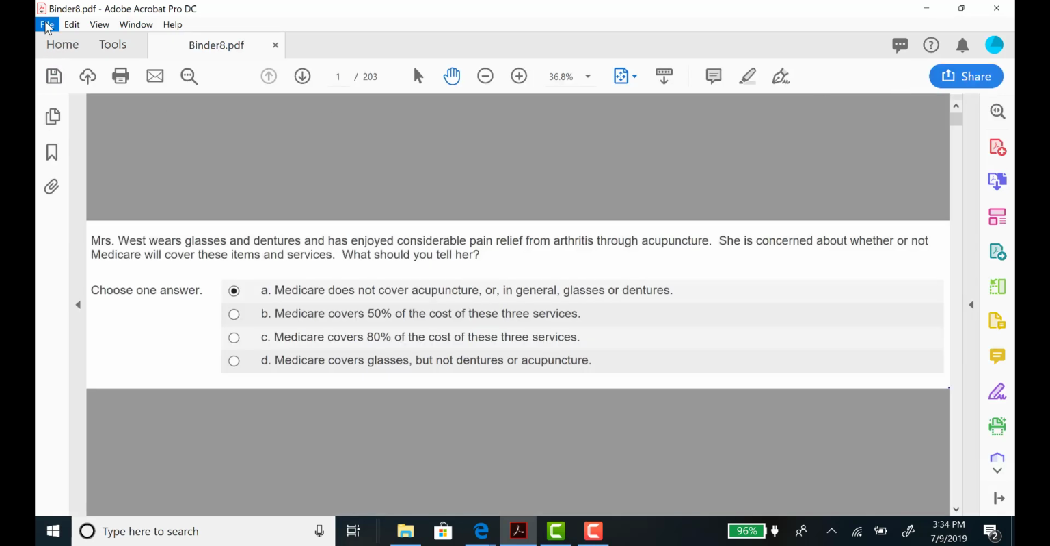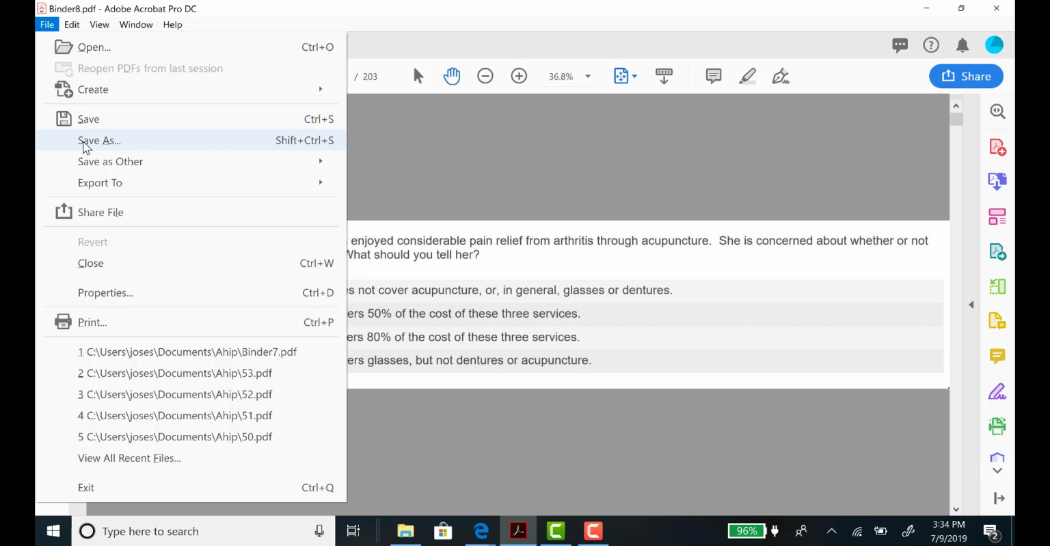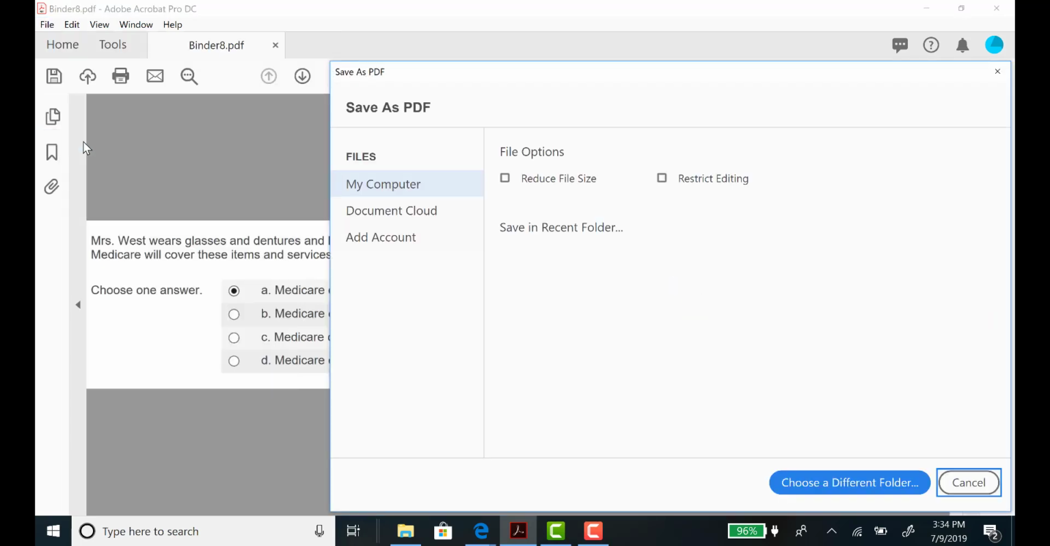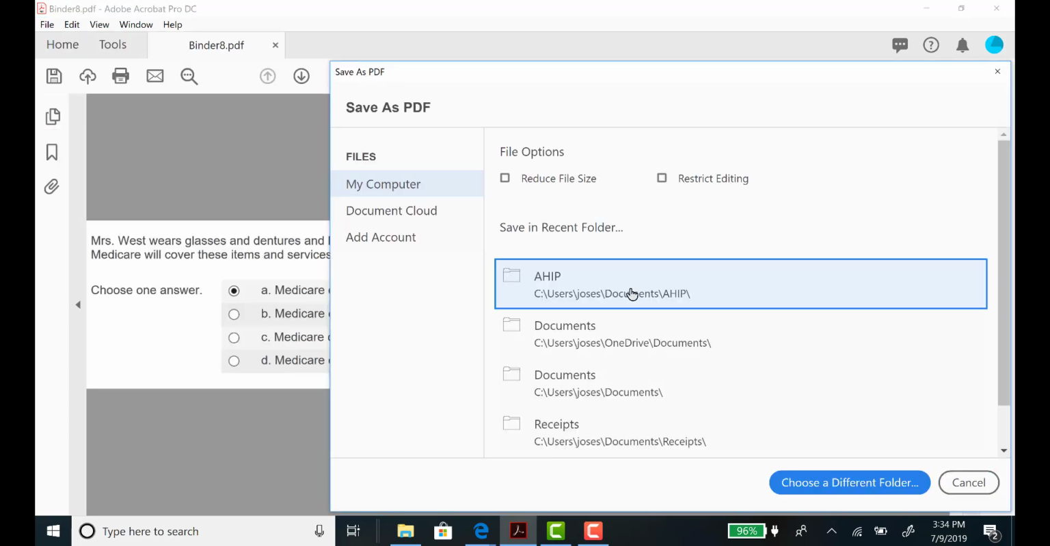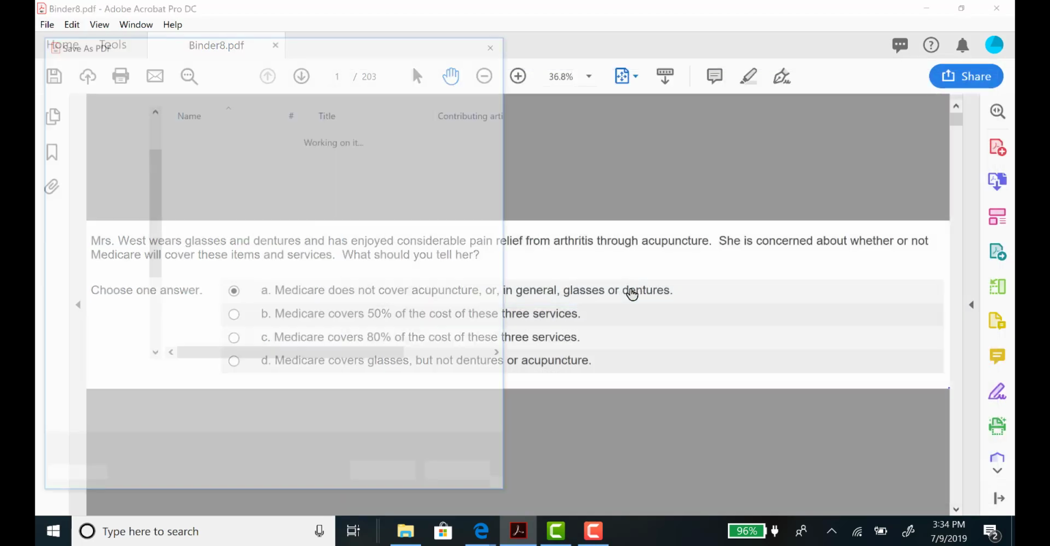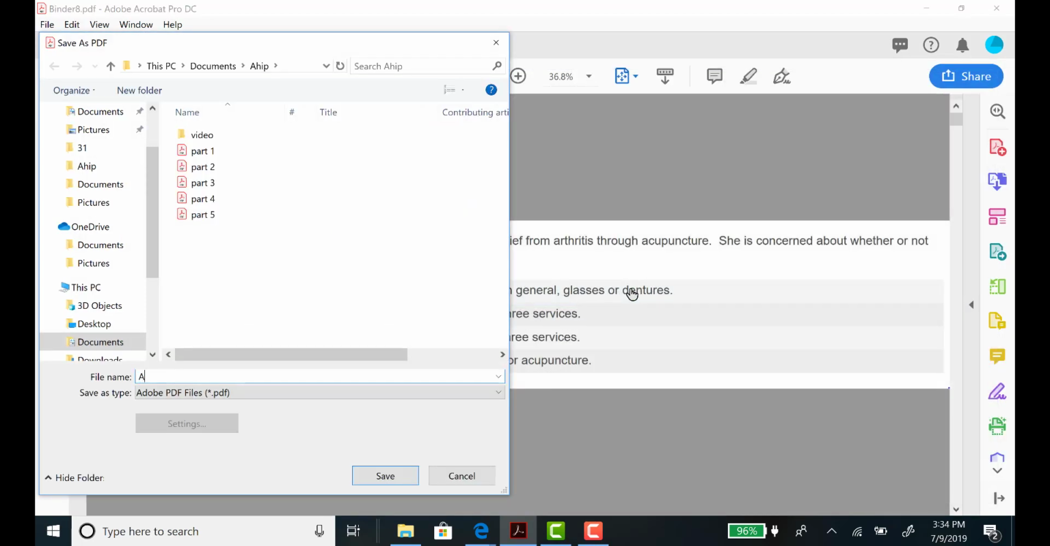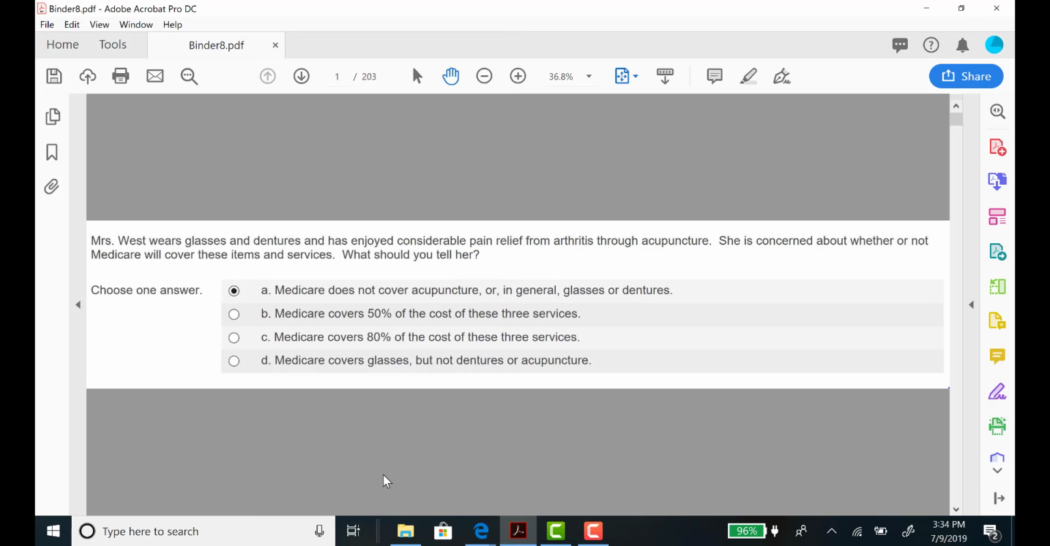And then we will just rename this file, save as, put it in the same folder, and I'm just going to call this AHIP exam. All right, there we go. We have all the different modules with all of the practice test questions and answers in one combined exam sheet, whatever you want to call it.